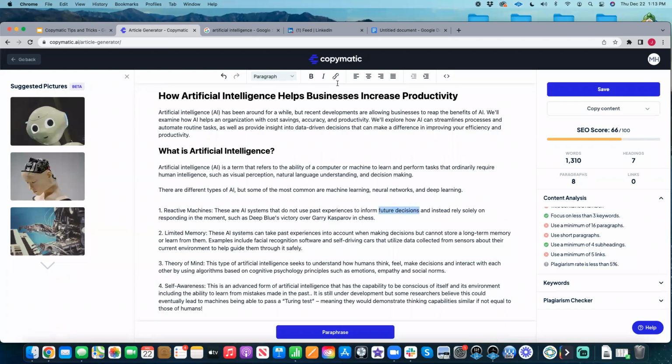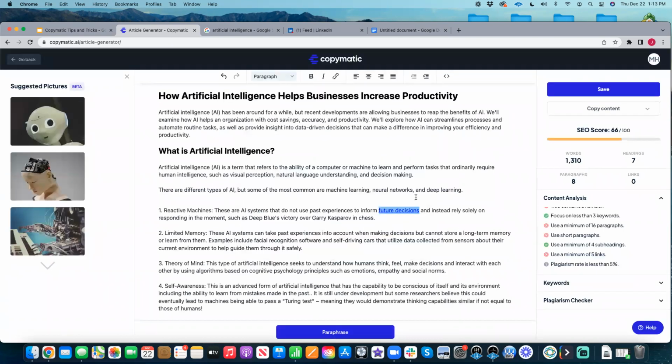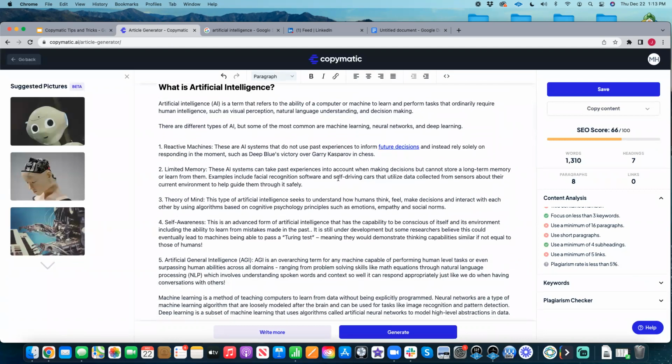I could click on something like this. I can click this link up here and add in copymatic.ai. And now I've created a link in there. So I could go through this article and start adding my links, or once I copy it into my CRM or wherever I'm posting my content, that's how you get links.